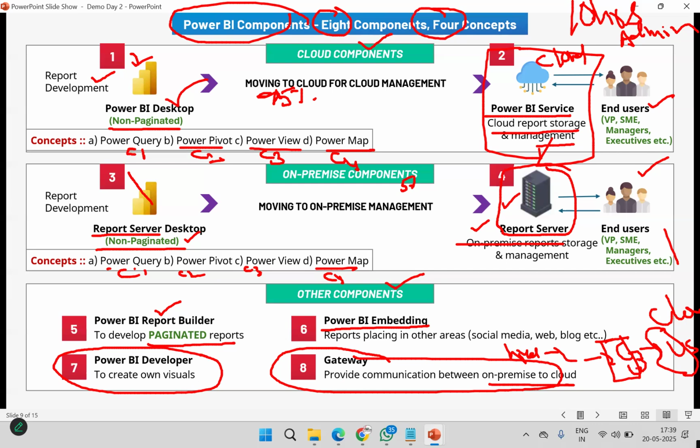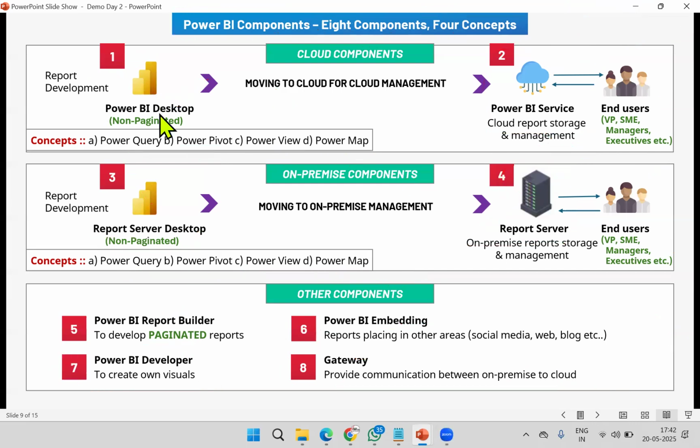Understand? Good. And today I'm going to explain this component, Desktop.